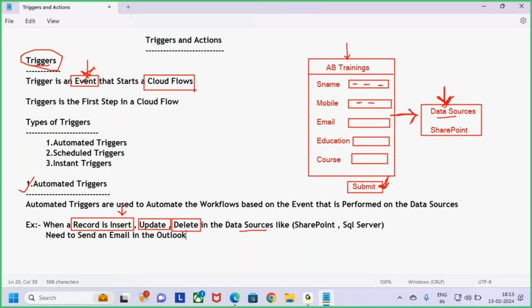The flow will start. I want to start the flow whenever the record is inserted in the data source. What flow? So inserting the record is one event. Once the record is inserted, go and start the flow. What is my flow? Let's say I want to run one flow. What that flow is, is that once the record is inserted, I want to send one email to that student. Whichever student's details you are entering into the data source, to that student I want to send one email.